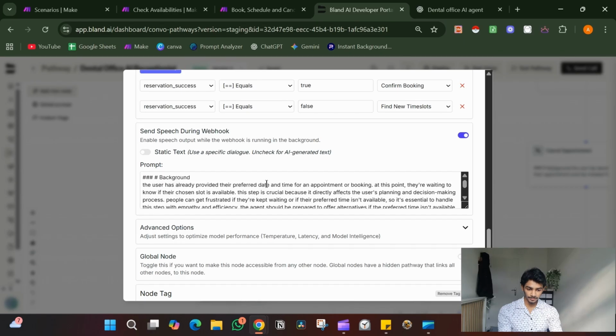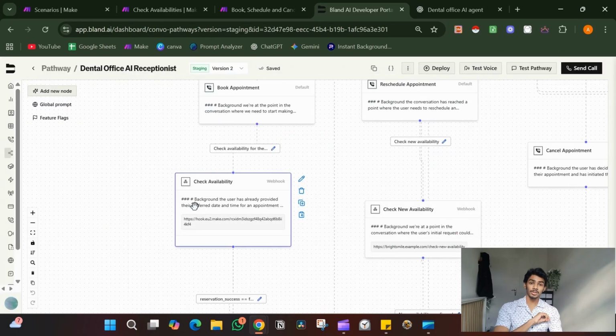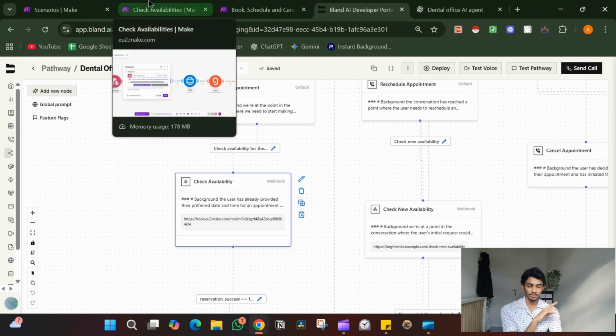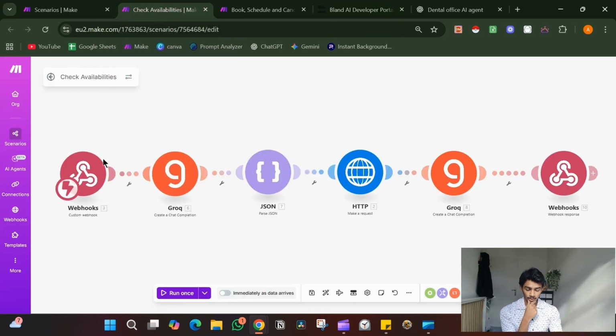So we have that and nothing else. Okay. So now first let's go to make.com and then let me show you how to create the particular scenario. We'll only take the first one and we'll understand it. So what we're doing here is first we have the webhook. We copy the webhook address, head over to Bland, paste that in, that's done.